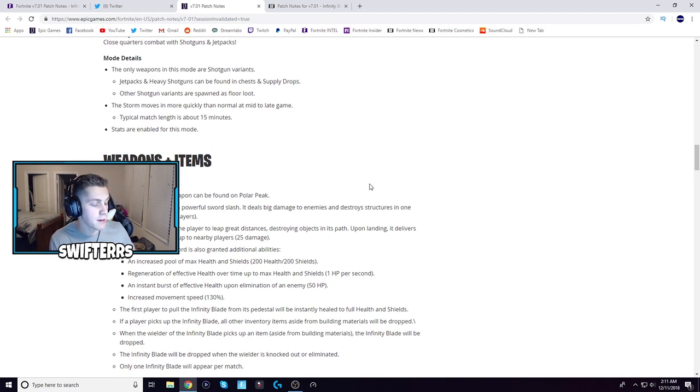Primary Fire delivers a powerful sword slash. It deals big damage to enemies and destroys structures in one blow, 75 damage to players. Now, I don't know about you guys, but I'm super excited about this brand new Infinity Blade, just because this is the first time that Epic Games has ever added a new melee weapon into the game. And I remember when Fortnite Battle Royale came out over a year ago, it was always a thought in the back of my mind that maybe, just maybe, there would someday be some type of melee weapon in the game that, if you swung and contacted with an enemy, the enemy would take a significant amount of damage.